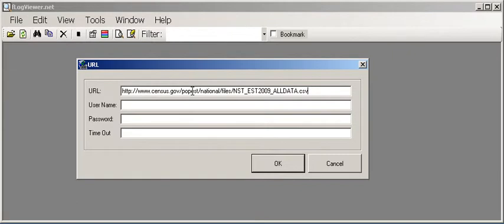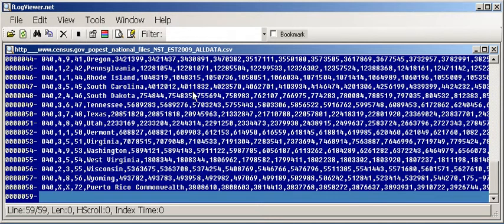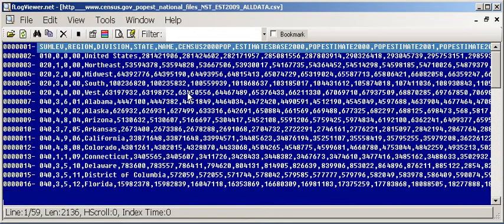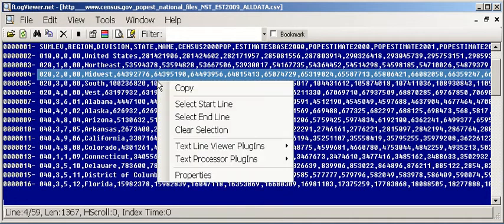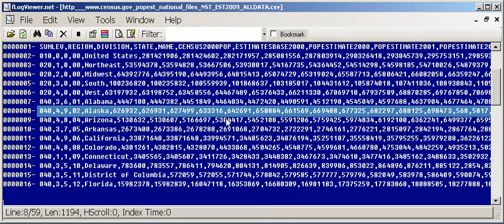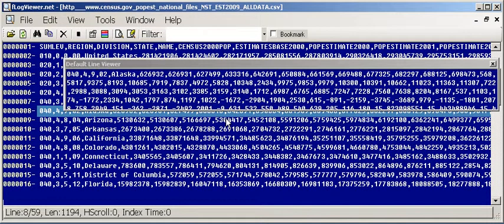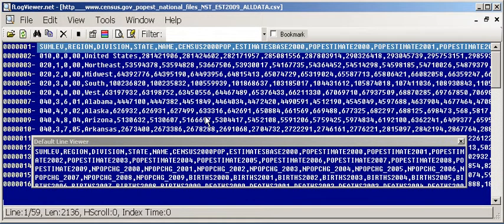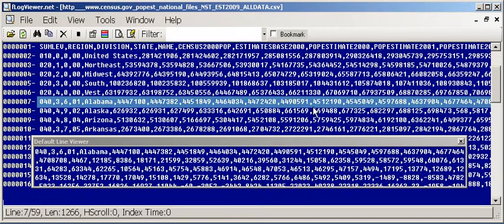Here I have a URL from the Census Bureau. And here's my CSV file. The first line contains the column names. FlogViewer has a concept of text line viewer plugin. The default plugin is this one. When I press enter, the following windows open. Every time I change the row, the line is displayed in the line viewer windows.